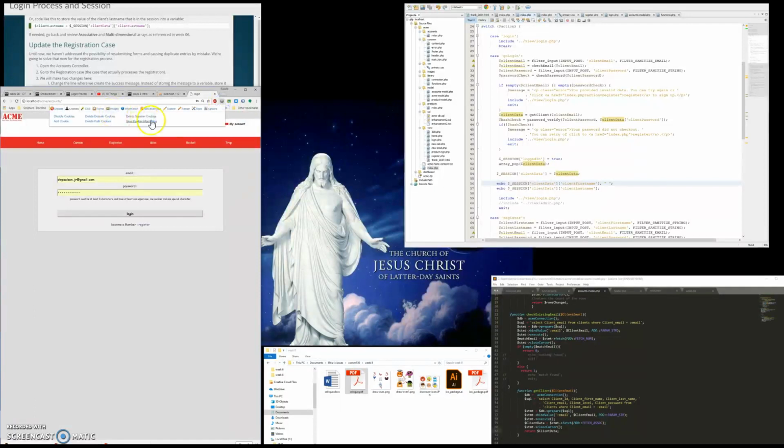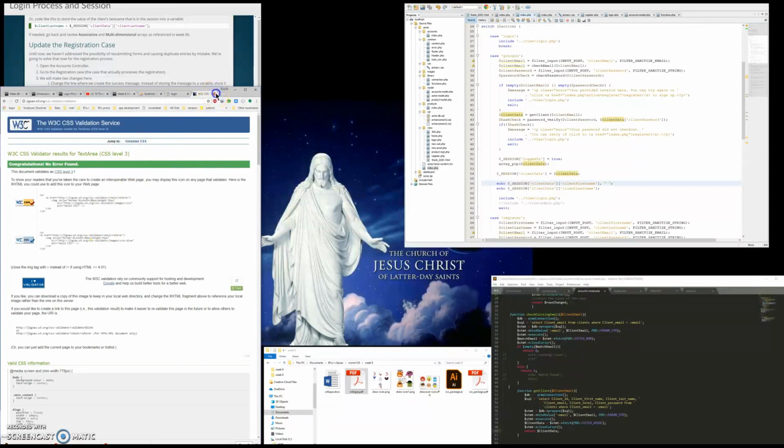Really quickly, I will do the CSS and HTML validation if I can. I'm looking for the validation options here. I don't know why I'm not seeing it. CSS validation should be right there. I'm not sure, but let's see here. Oh, validate CSS. No CSS errors.